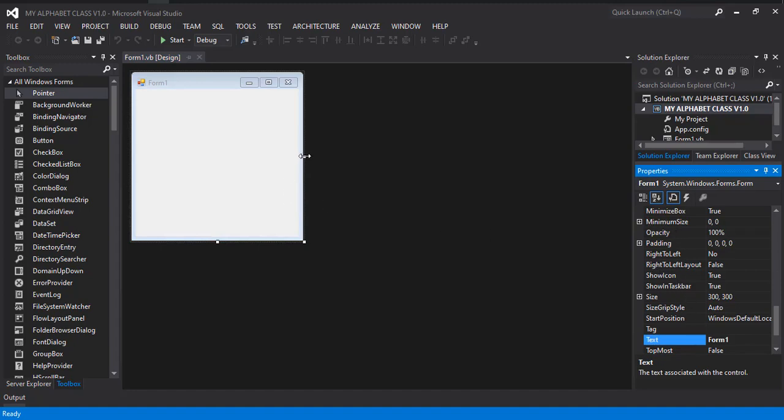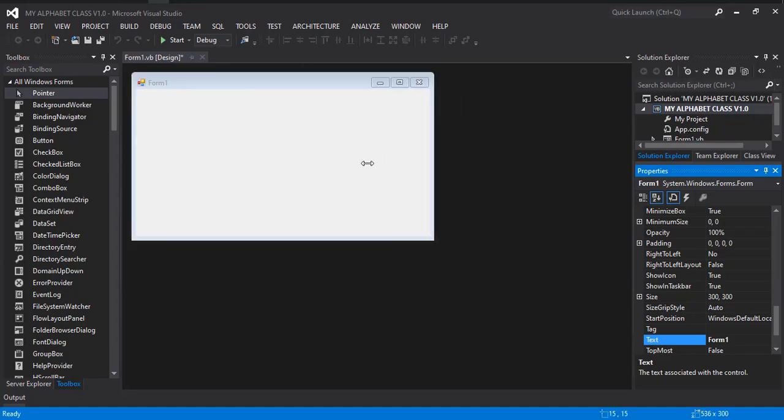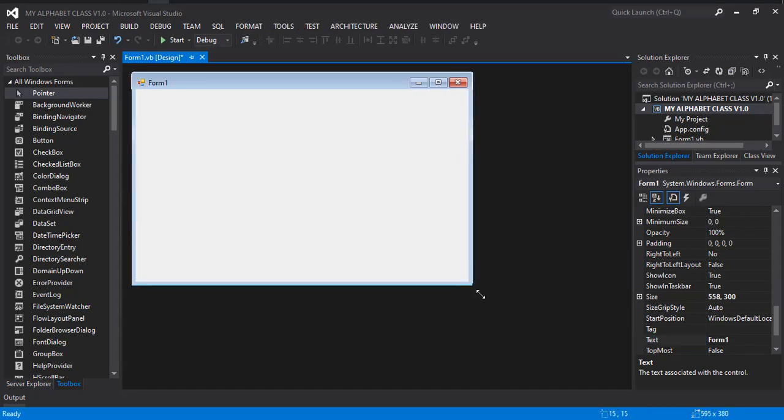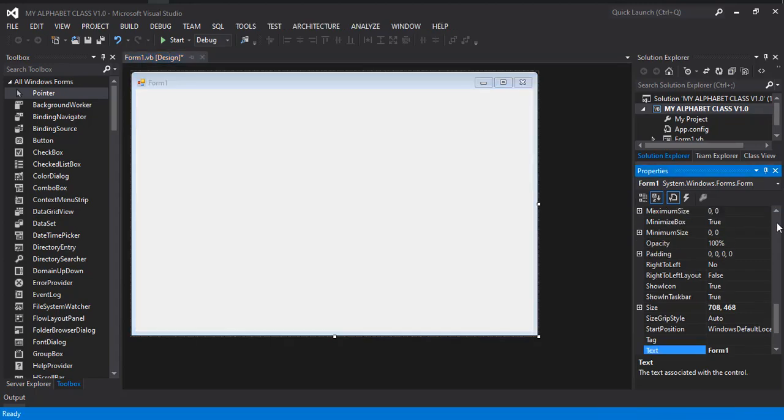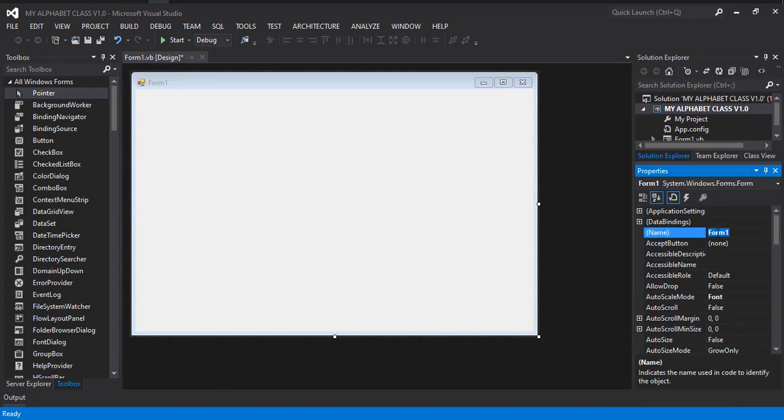Okay, so now you have this. You can enlarge it, you can reduce the size, you can create the size that you want. It depends on the kind of system you are developing. With this, it's a loading screen, so we are going to make it a little bit large. Let's go to the properties and now give a name to our form. The form we are going to give the name frmLoading, loading screen.